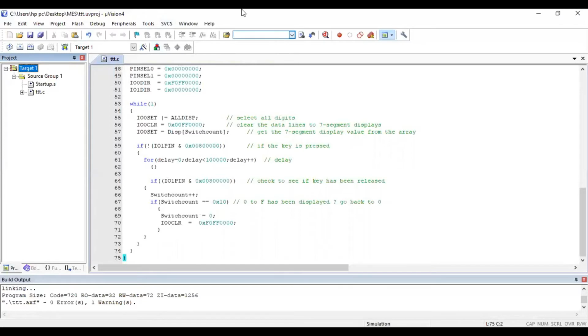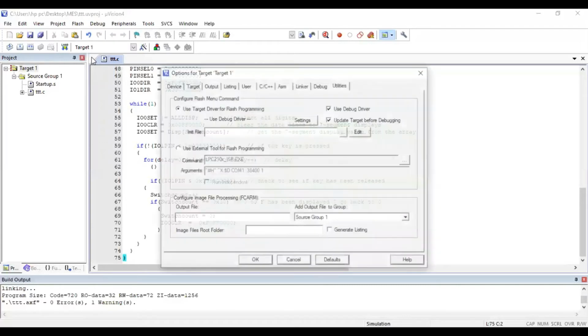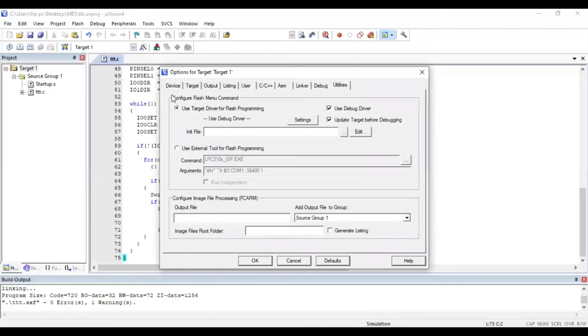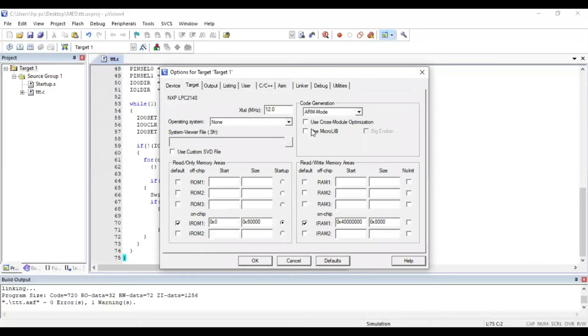So how to create that hex file means you have option called as Flash here. So you have to send this to the board using Flash Magic interface. So for that you have to configure the tools or the settings under Flash. So click on Flash, then select configure Flash tools. So in that the first one is device and then target. So in that target you have to click on use micro lib.